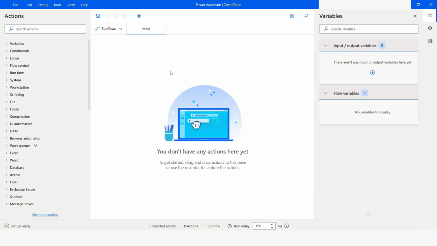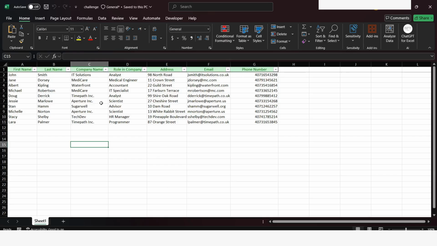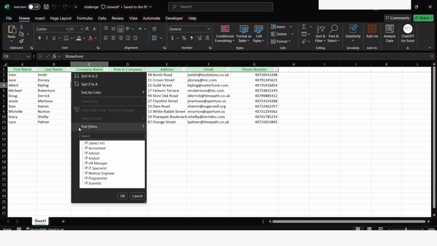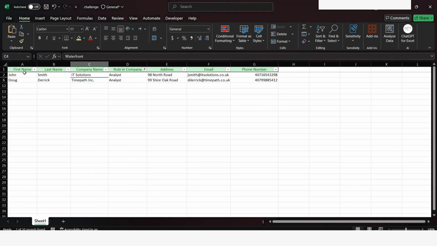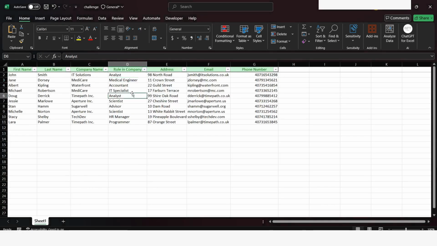So let's get started. In today's video, we are going to work with this data. Here we will apply a filter based on role in company, and we will choose analyst and then click on OK. Whatever data we find here, we will copy along with the header and paste it into another sheet, right? After copying the data to another sheet, we will remove the filter from here, right?